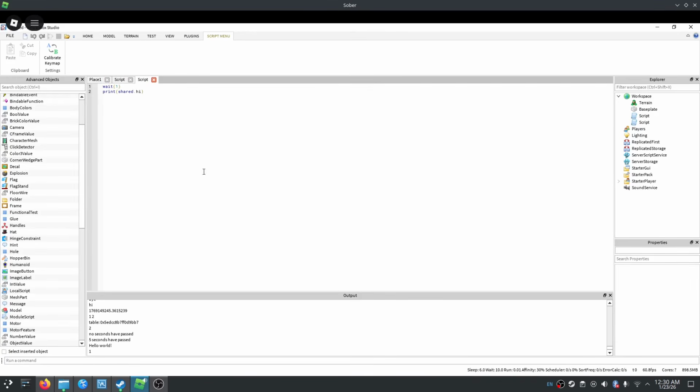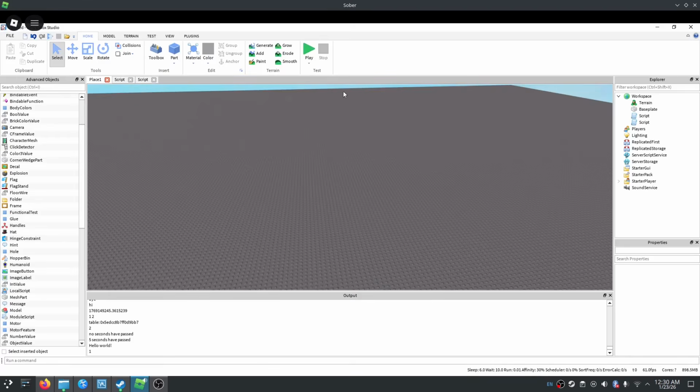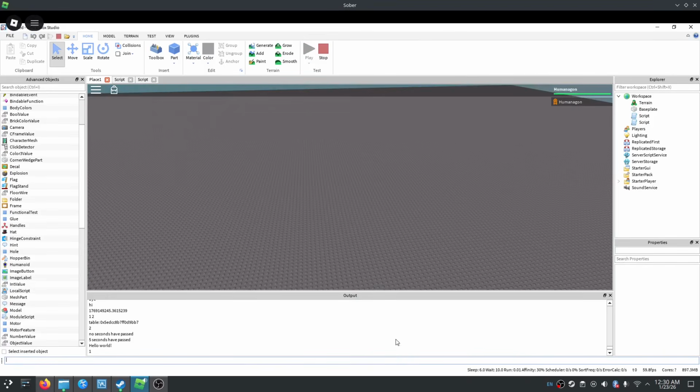And there are some limitations to this. For example, there are these things called script identities. So for example, the command bar won't have access to the same shared table. So if I print shared.hi in the command bar, it will be nil because it's not the same shared table. And that's really a security feature, because you don't want plugins to have the same shared table as regular scripts, because then everything's going to go wrong. But anyway, there's the shared table.